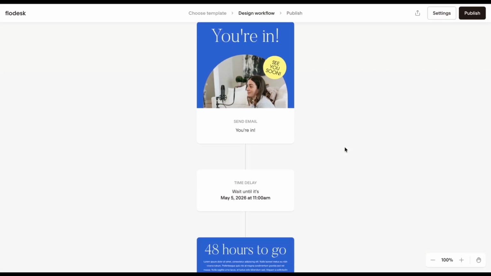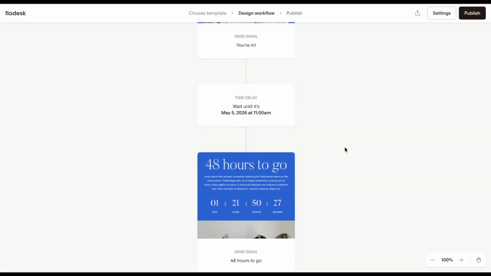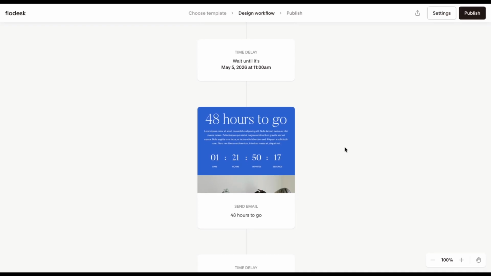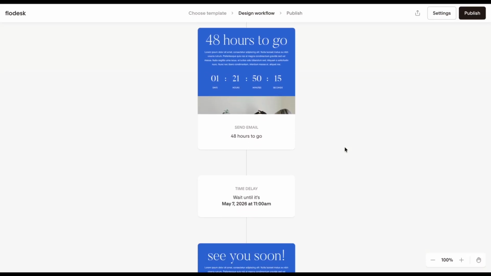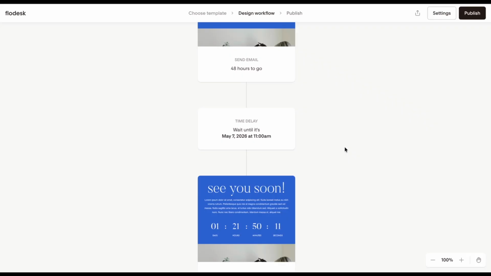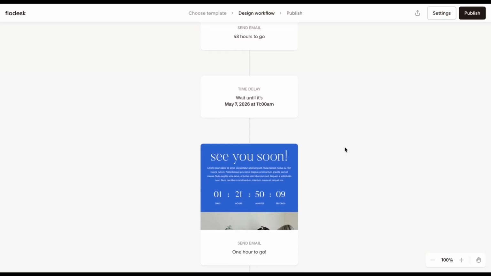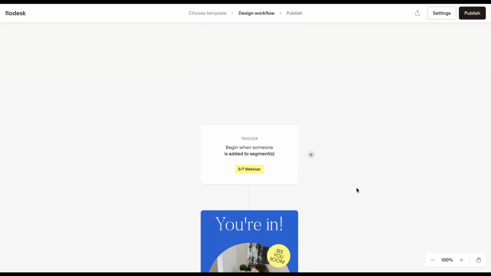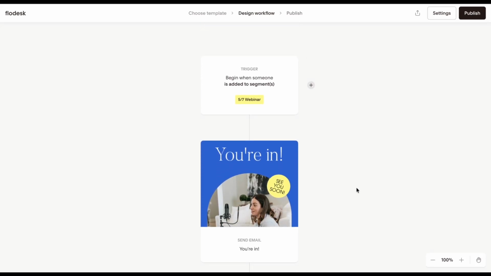Then there's a time delay until about 48 hours before the event takes place. Once that 48-hour mark is met, they will receive a 48 hours to go email, followed by another time delay that waits until about an hour before the webinar starts. An hour before, they will get the See You Soon email. Now, this works great when somebody is added to this segment before it's time for those notifications to go out.